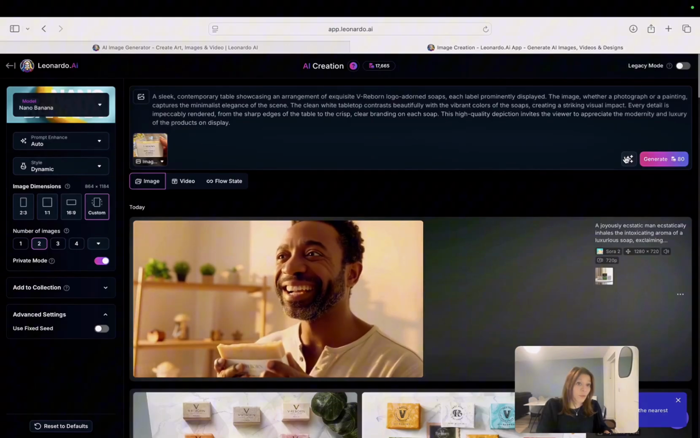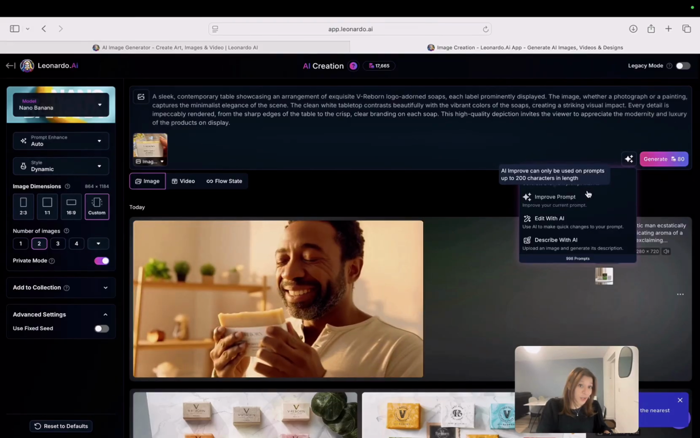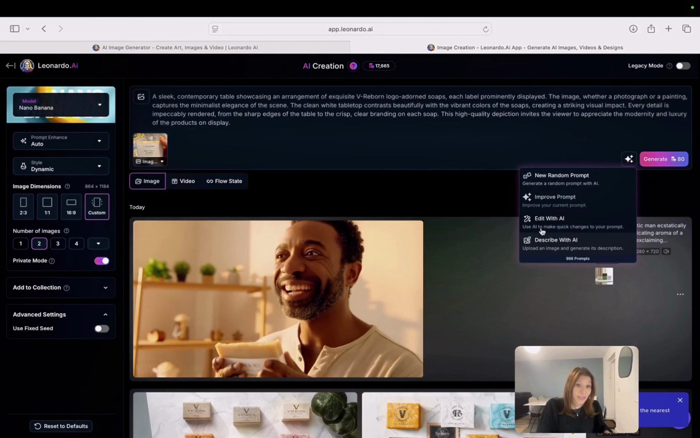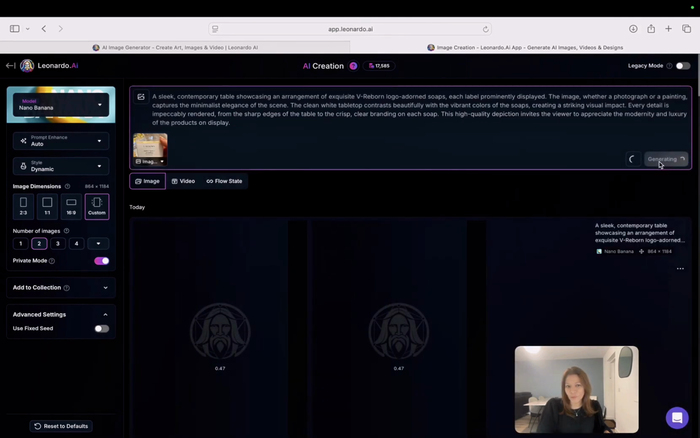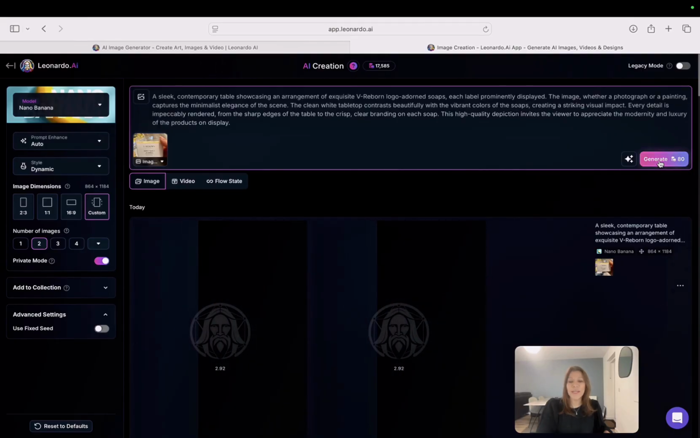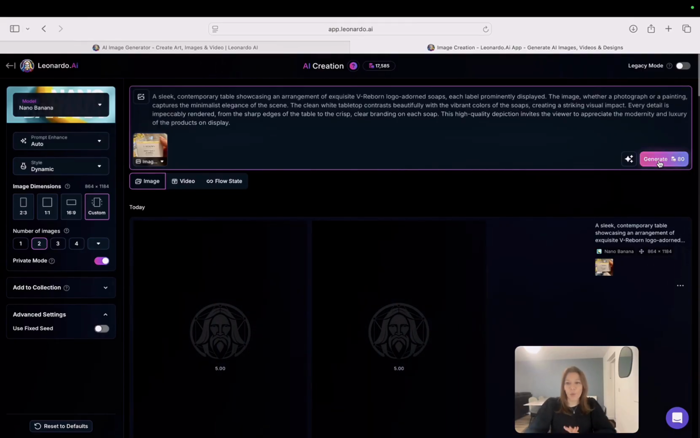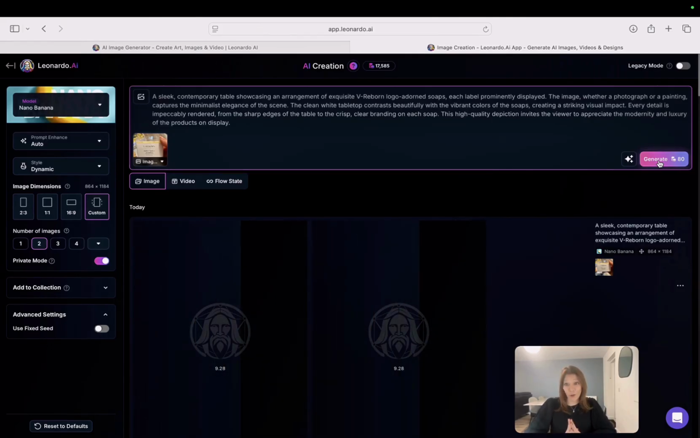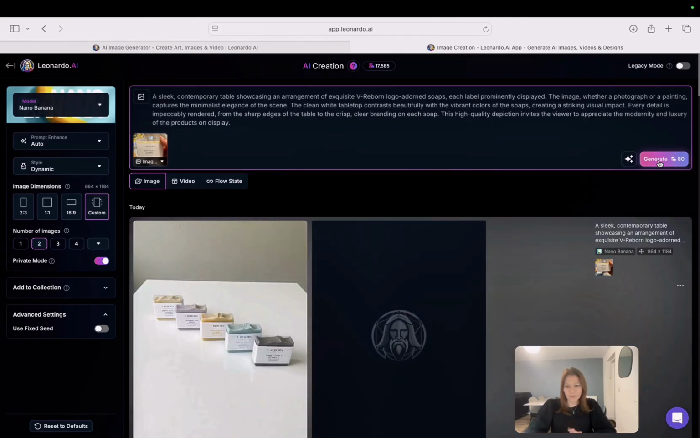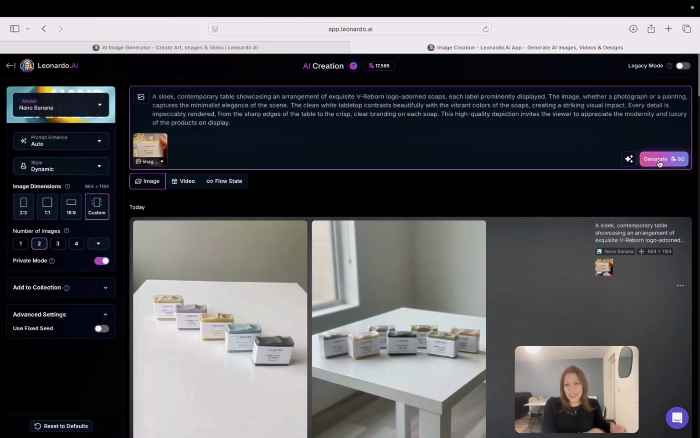Prompt-wise is fine. Once again, if you want to change it, you can create a new one, you can improve, you can edit. Let's generate it. Normally, generation takes less than 1 minute. For images, it's a really straightforward process, and for videos, it's slightly longer. There you go. As you can see, this is a really nice result.